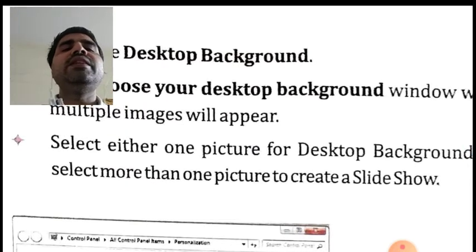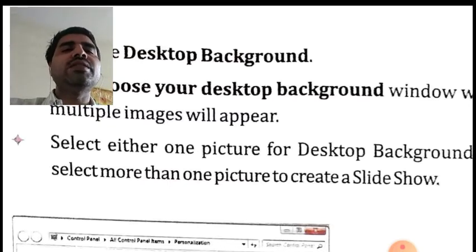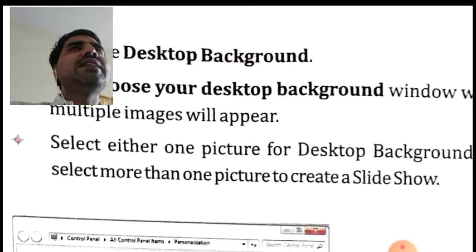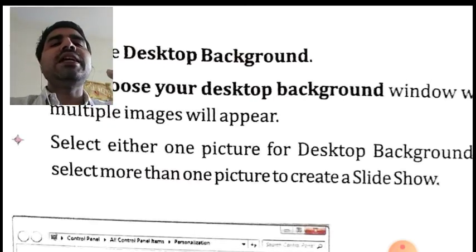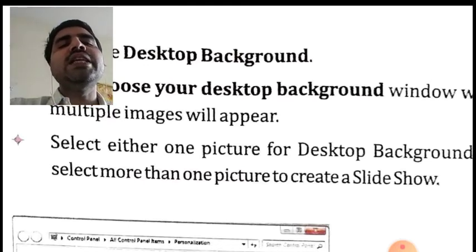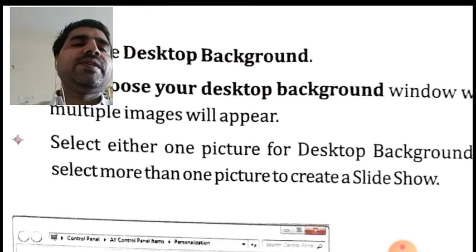The pictures will be changing. Slideshow means the slide changes, like if you have seen a PowerPoint presentation, the slides change after some time. Similarly, in this slideshow also, the pictures will keep on changing if you select more than one picture to create a slideshow.